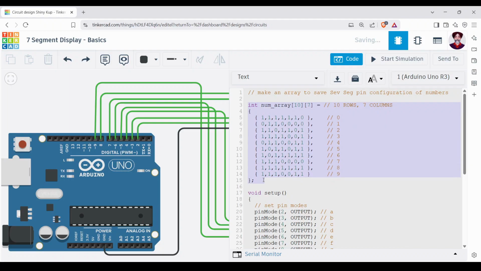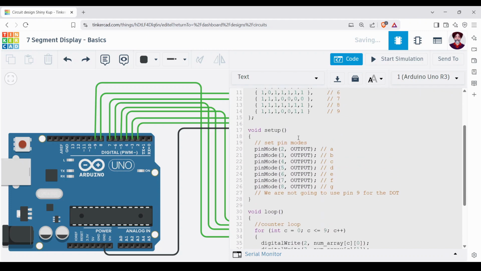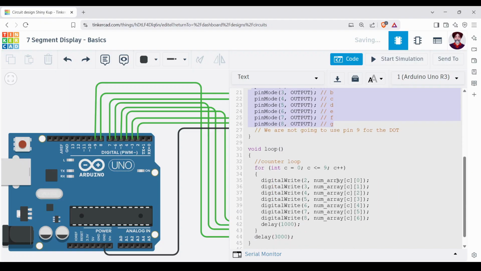After this array is created, it is going to be created exactly as it is, because the numbers are generated like this only. All you can change here is the num array. Okay, the name of the array is num array. Now, in the setup function, we have set up all the pins and they are all for output. I'm not going to use pin number 9, so I've not used it here.